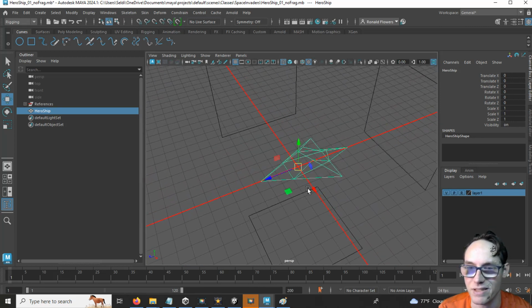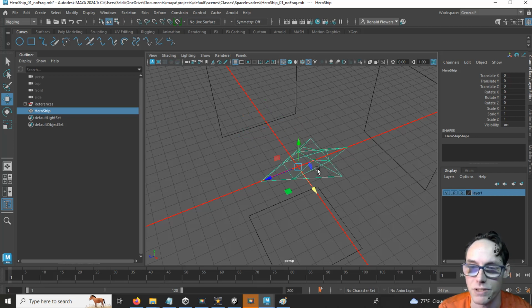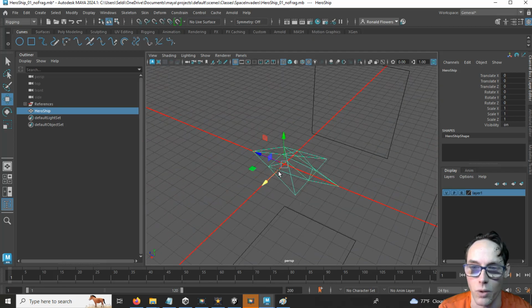If your ship is somewhere over here, again, Unity is pretty good at finding the center of the object, and it will also retain the offset. Unreal will be less forgiving, and it will just retain the offset and cause you some issues. So just make sure that your ship is positioned on the grid the way that you want it.